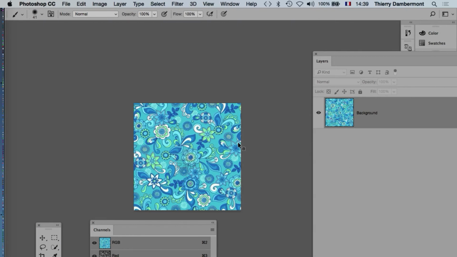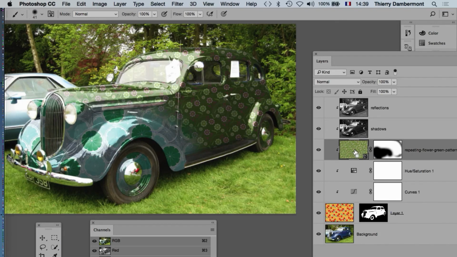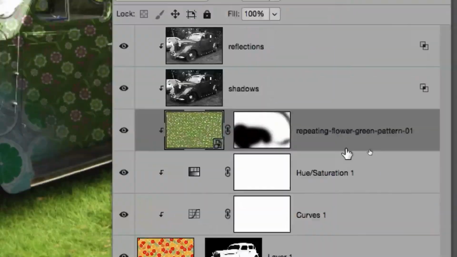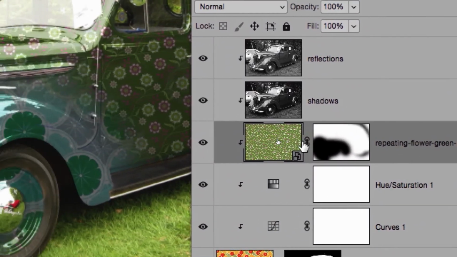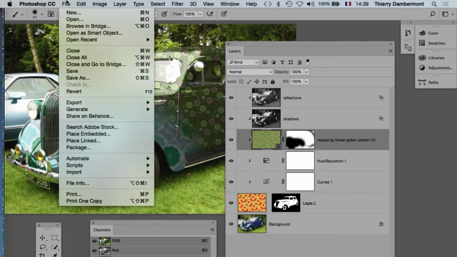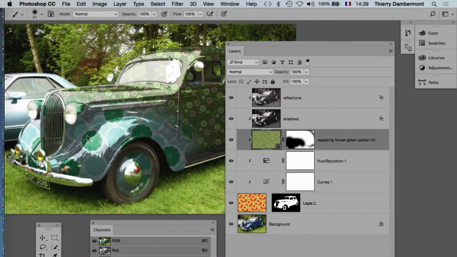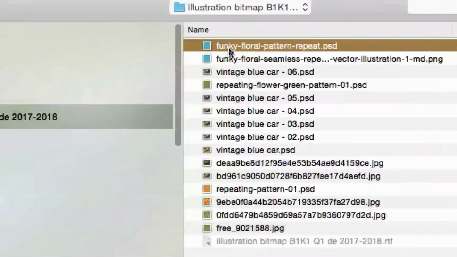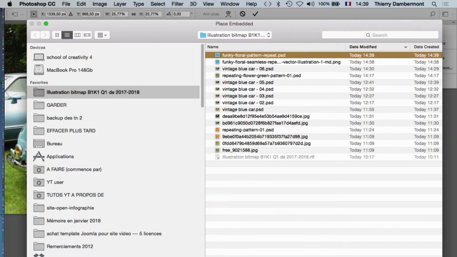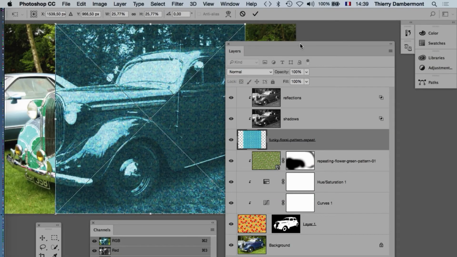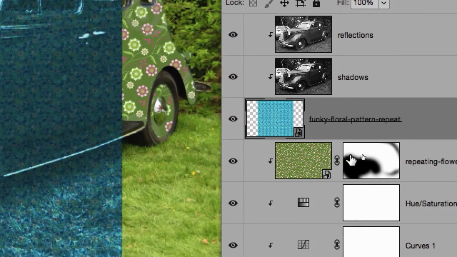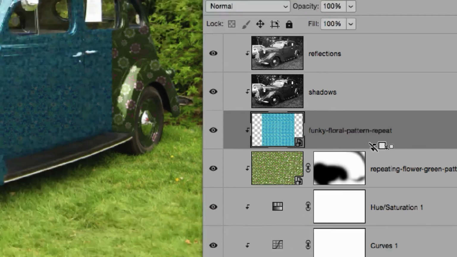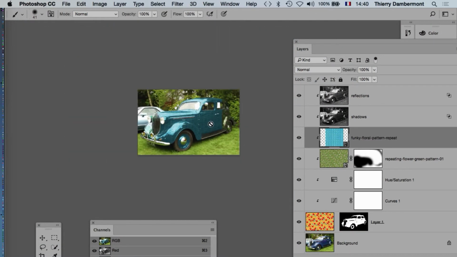And then in the picture of the car, I will put the new repeated pattern on top of this one. So it's File, Place Embedded. This is it. Alt key, zoom out, transform.